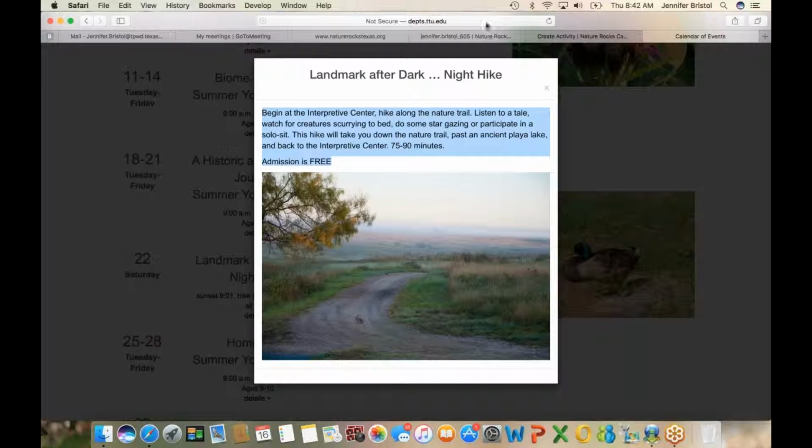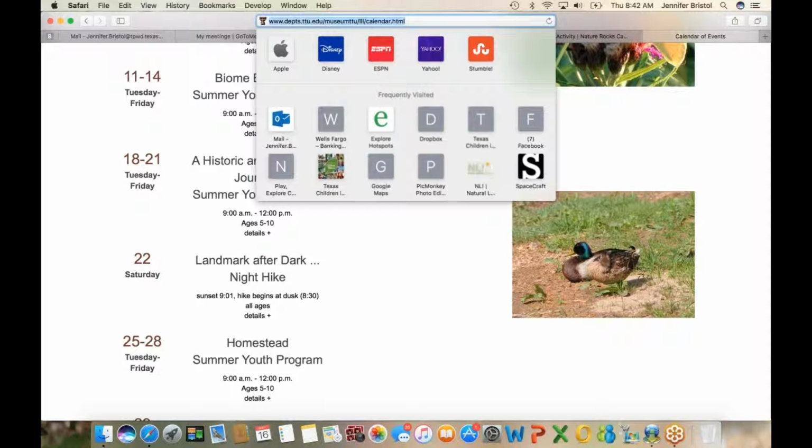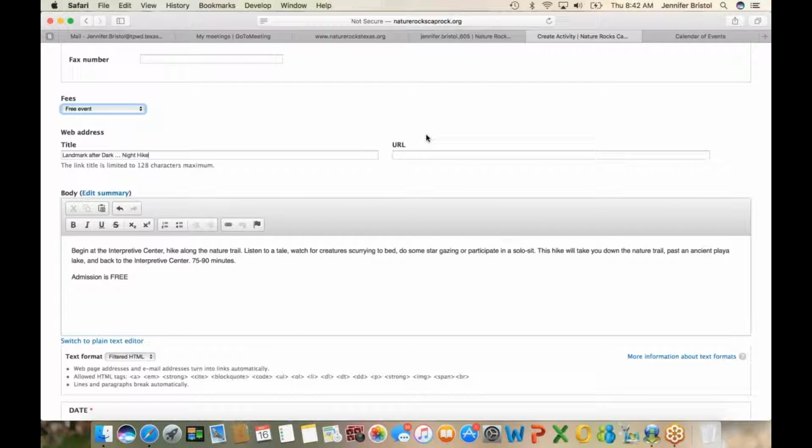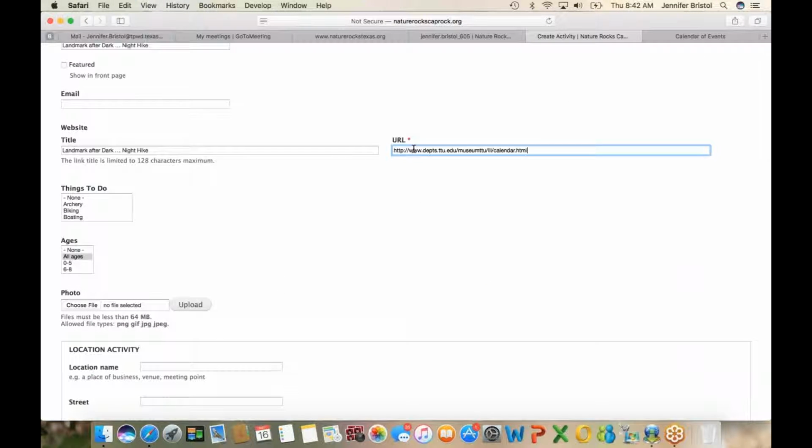I also want to make sure that I'm putting in the URL address where all of this information can be found on the Lubbock Lake Landmark's website. I'm going to put that here, and I'm also going to put it up here. There's two different ways to drive traffic to their website so that people can find the event.